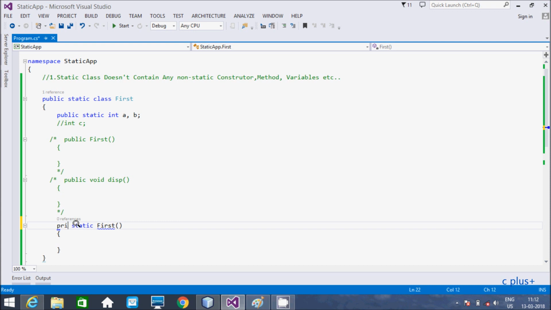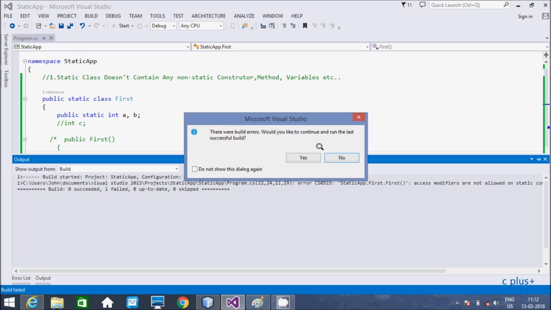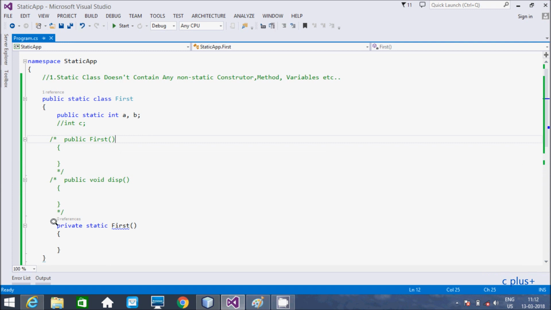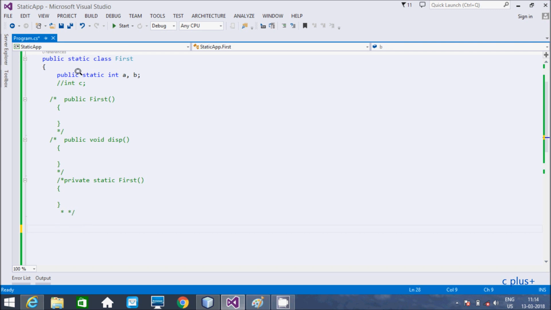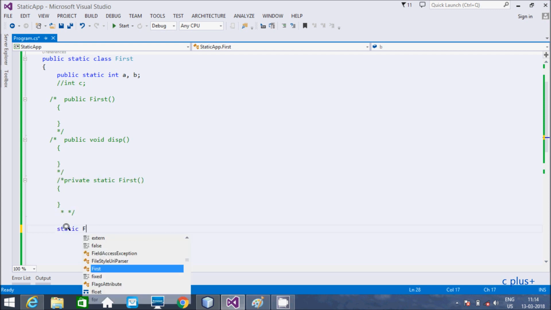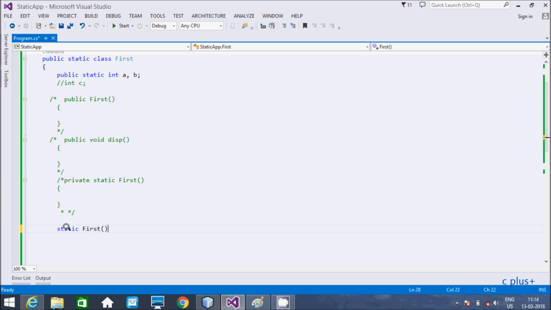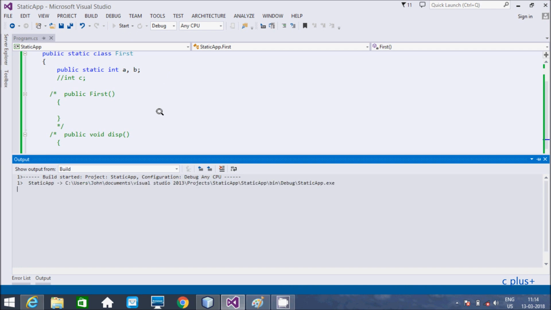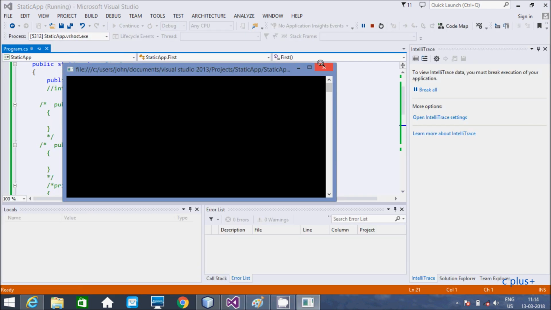So let's write private this time and execute the code. Again the same error: access modifier not allowed on a static constructor. So this is the next important point. Let's write a static constructor inside the first class. So add static first and here. Let's execute the code. No error this time.